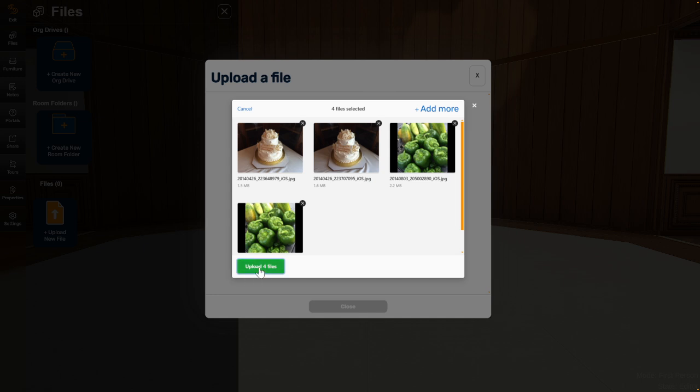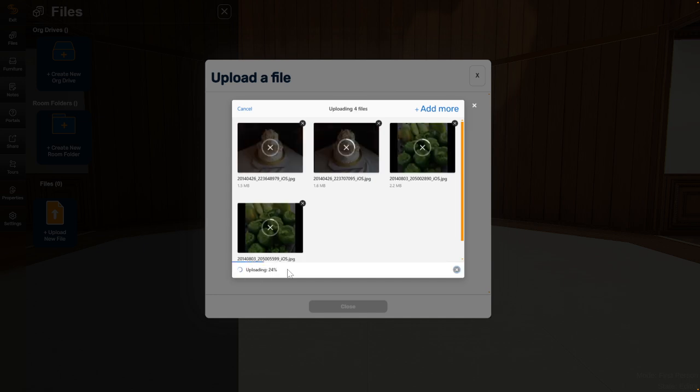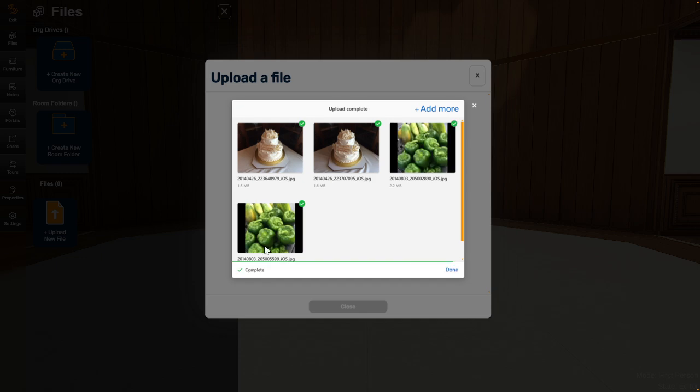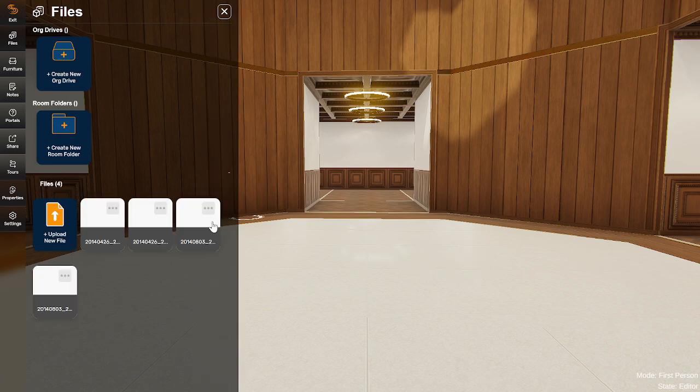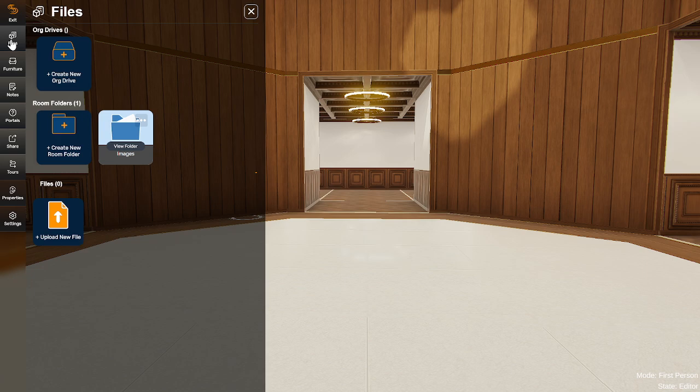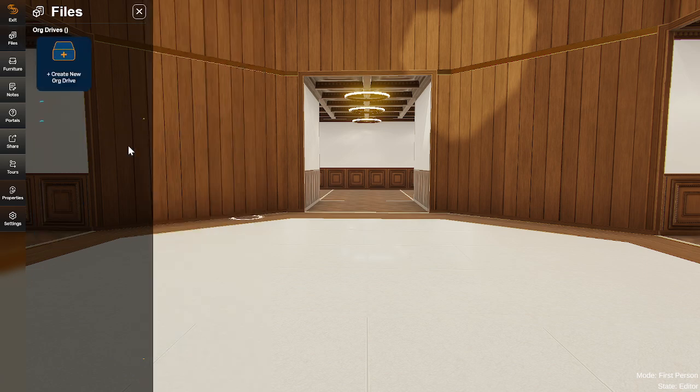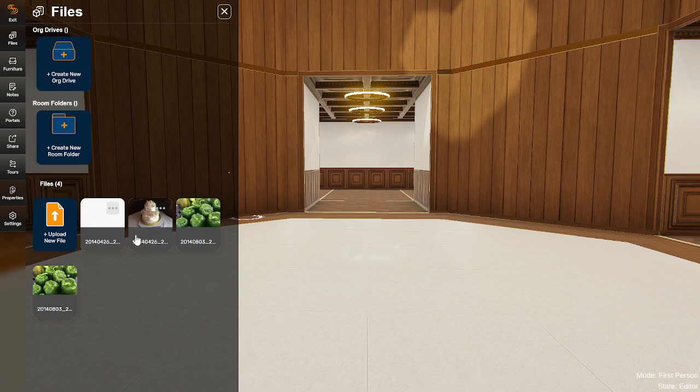And then when I am satisfied, I can click these Upload 4 files, and you'll see the progress for each of those complete. Once that's done, those 4 files have now been added to my files directory, and those thumbnails will take just a moment to process. You can refresh by clicking the Files tab again and then opening up the folder to see the progress.